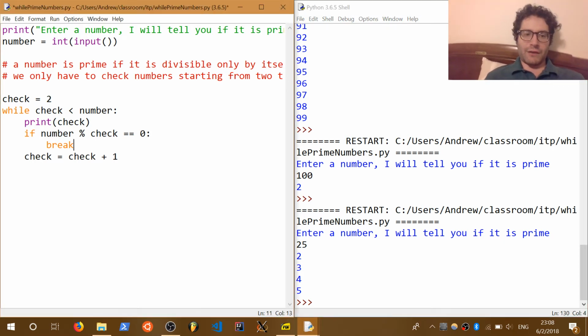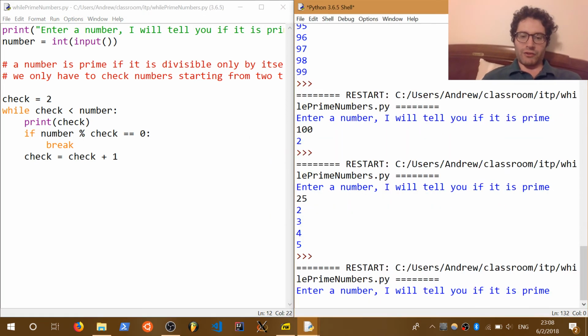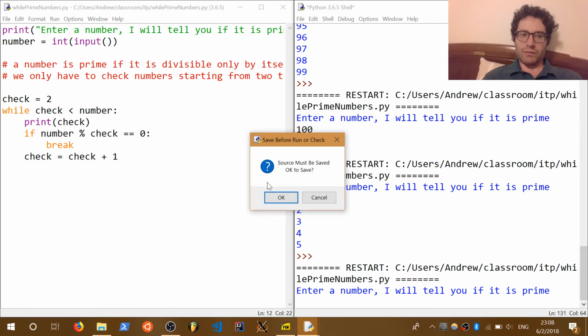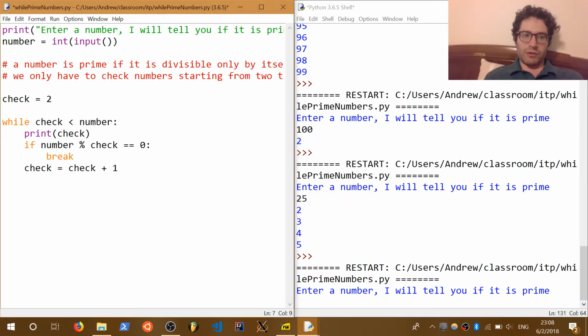All right, but that's not enough to answer our question. So breaking will stop it, but we don't have the ability to say, oh, that's a prime number, right? By breaking out of the loop, all we are saying is that we're done with the loop. But if we try this on a number that's prime, we'll eventually stop too, just because check is less than number. So what we're going to do is use a Boolean, is prime. And we're going to assume that the number is prime until we're proven otherwise.